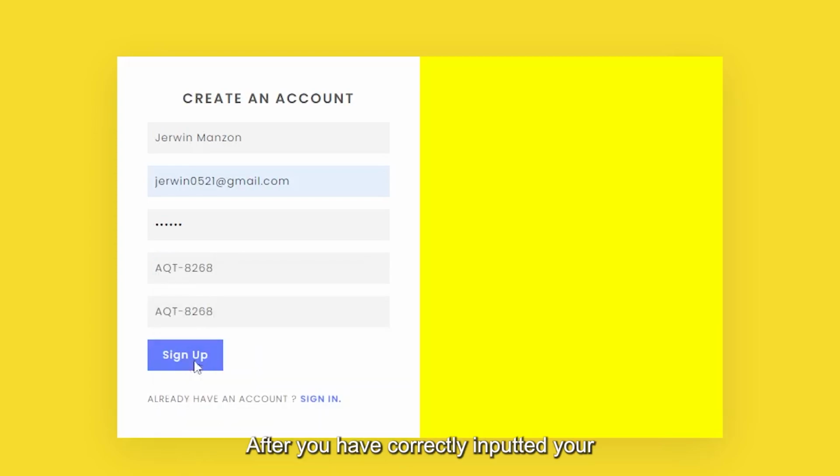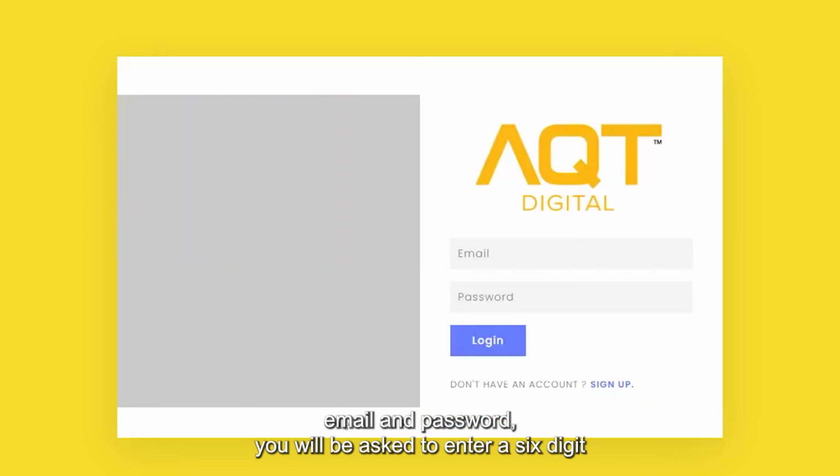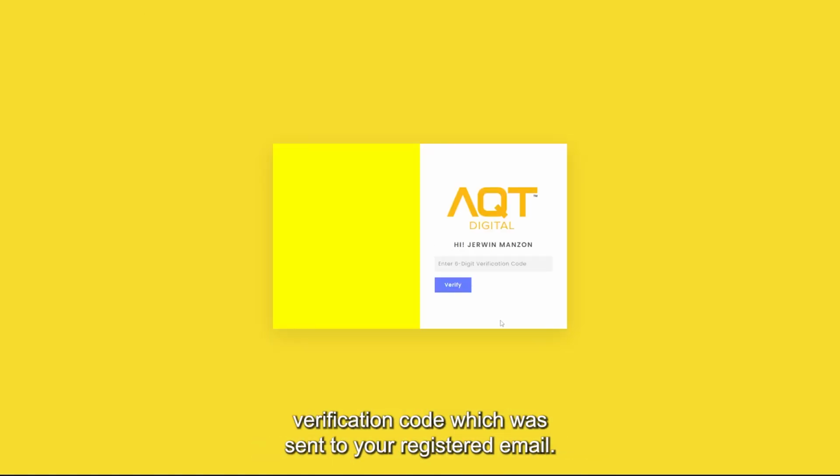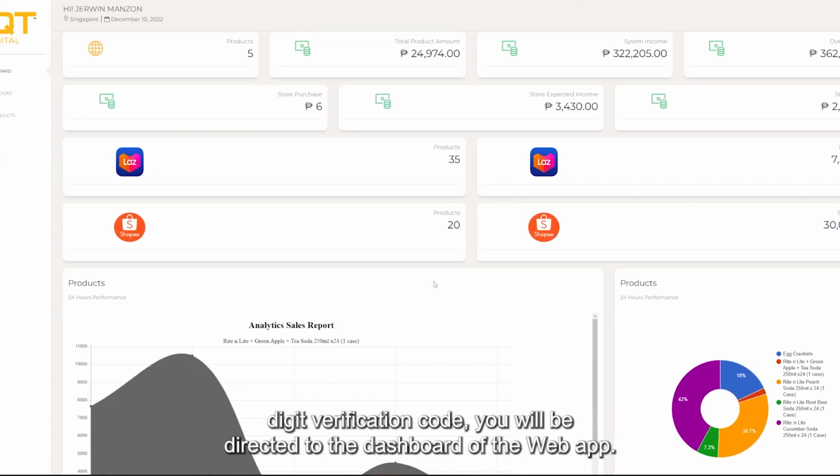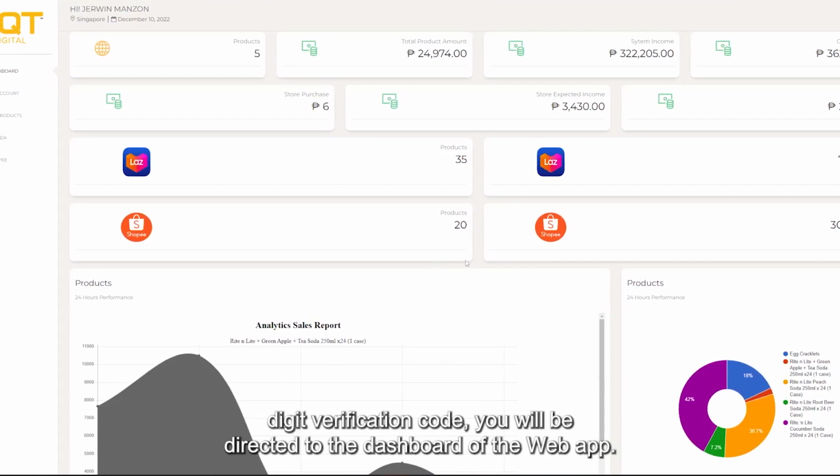After you have correctly inputted your email and password, you will be asked to enter a 6-digit verification code which was sent to your registered email. After you have correctly inputted the 6-digit verification code, you will be directed to the dashboard of the web app.